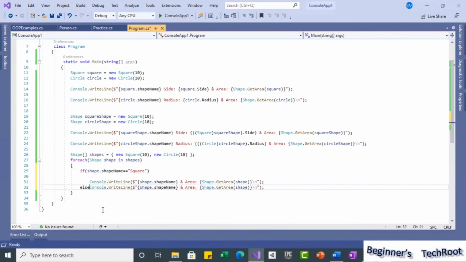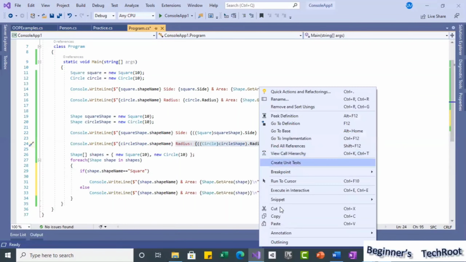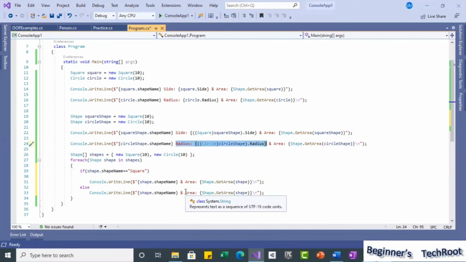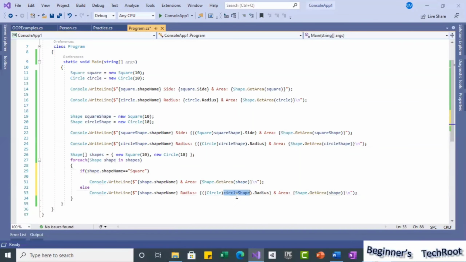Okay, in the else you are going to treat it as a circle, so you put that here. In this way you can put it. Below will be the circle, so you can put a radius, and you need to convert this to a circle, so here you need to put shape. This is what we have inside there. So shape. That's all. This is the one.